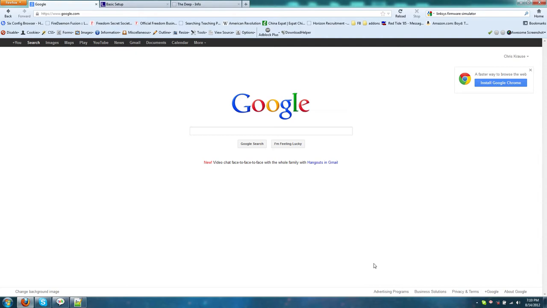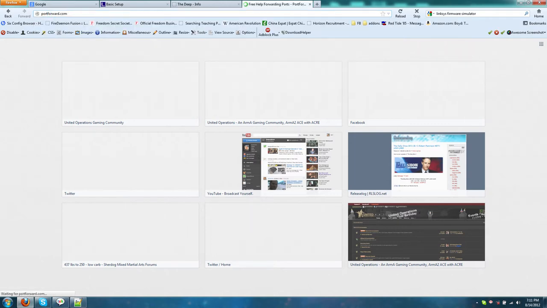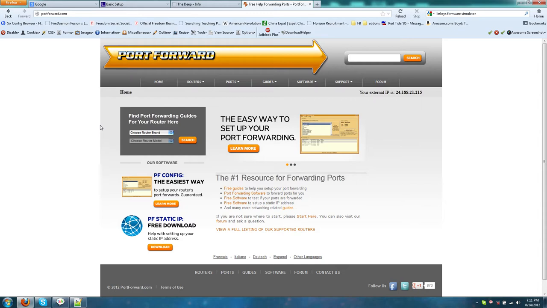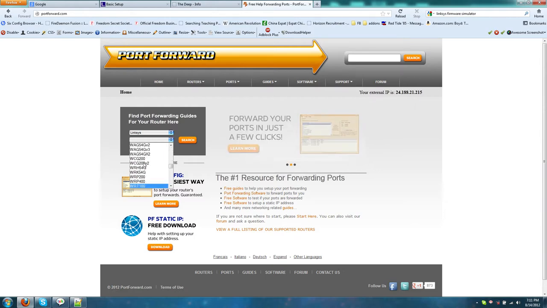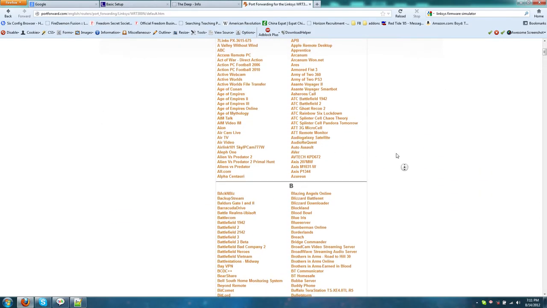You need to forward ports on your router in order to accomplish that. So in order to do that, you're going to want to go to a website called portforward.com. Okay. And then you're going to want to find your router on this website. So you can go here, find the brand of your router. And then there's another drop down menu for the type. And then click search. And then you can pick any one of these.